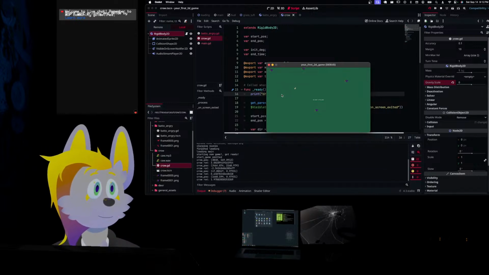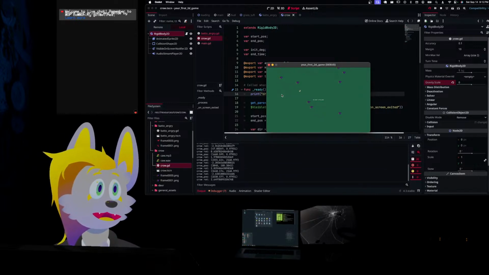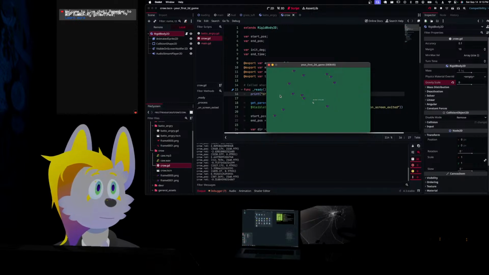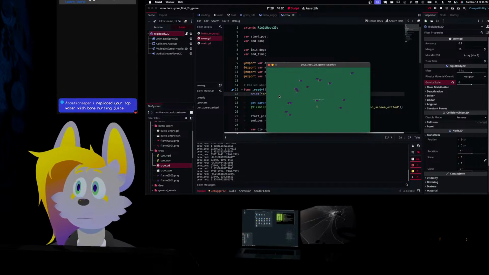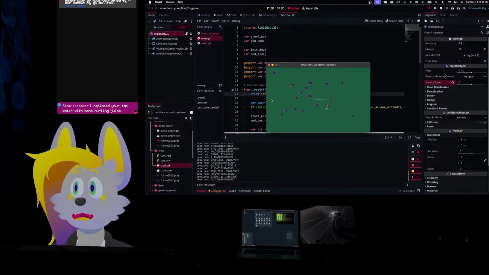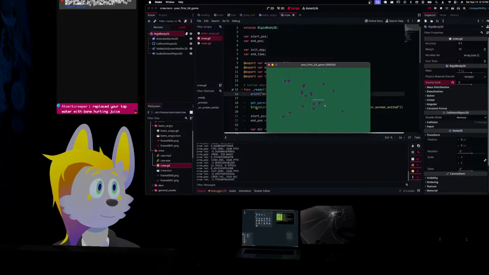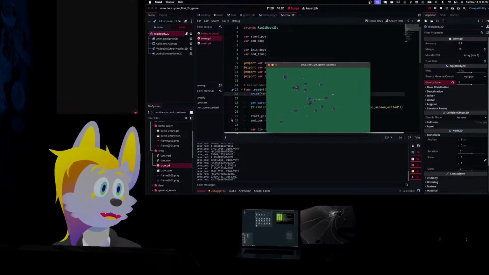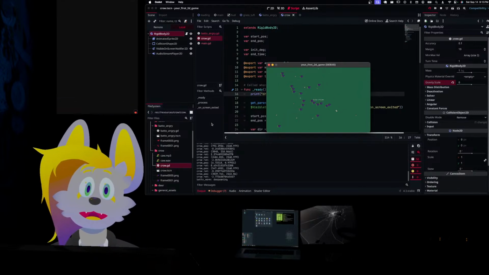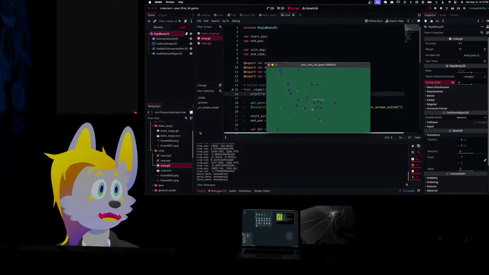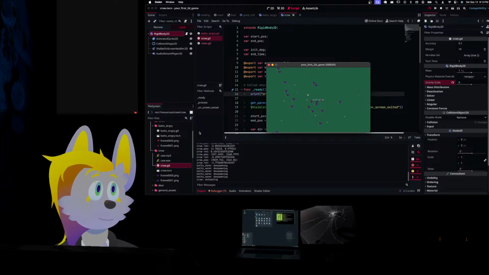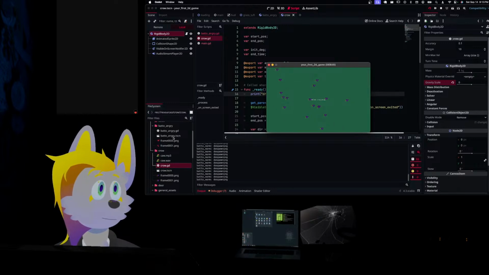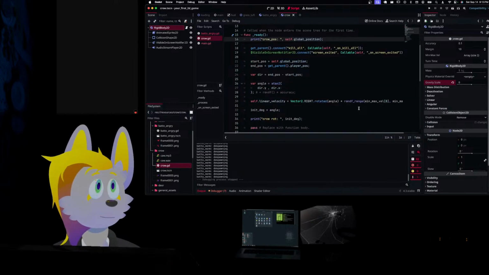Yeah, now the crows are flying at me. Caca! There we go. I replace your tap water with bone hurting juice. Yeah, that sounds like something that would be wonderful for me. That sounds very much like something you do. I am a dodgy little deer. Woo! I am deer that dodges. Okay, so that's awesome.